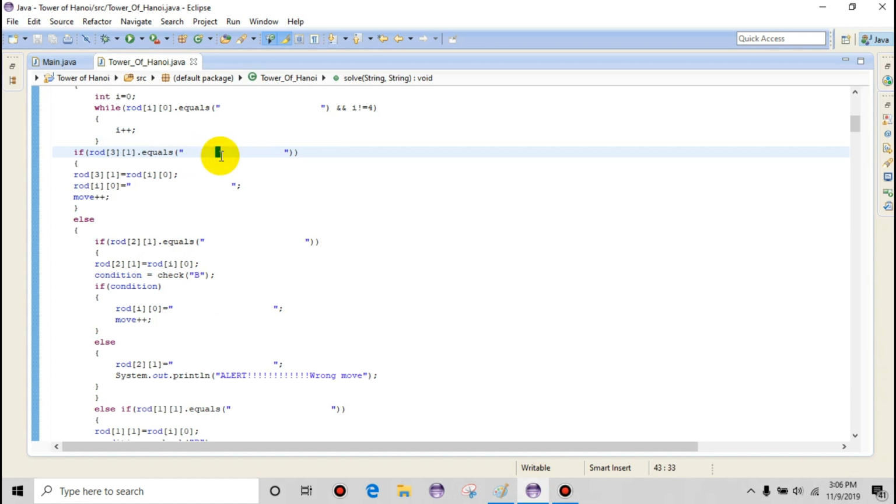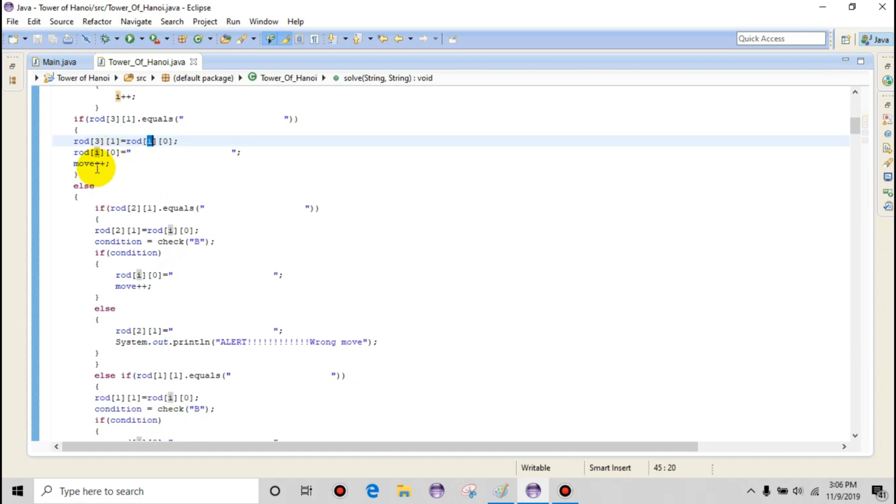In our present case it's empty, so the condition becomes true, and it will place that rod 0 0. I is basically 0 in our case at this time, like the condition that we are supposing. So it will move this disk to the 3 1 position, and then that position will become empty. After all this process, there would be an increment in move, since I have just correctly placed the disk, so there would be an increment in move.